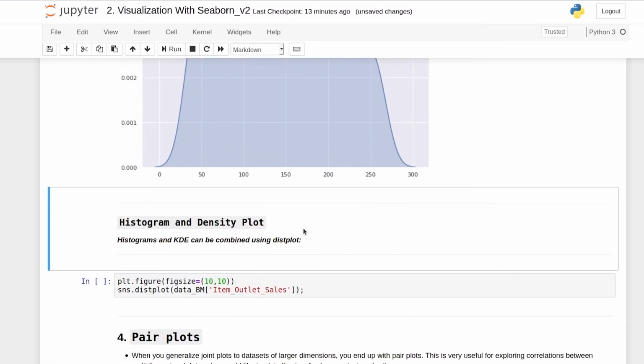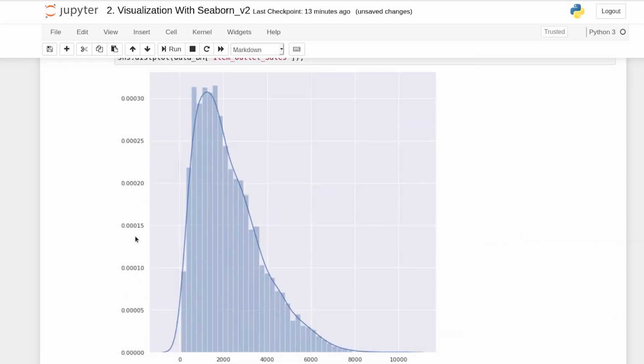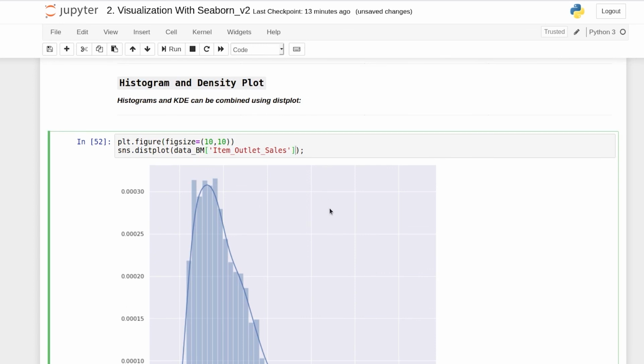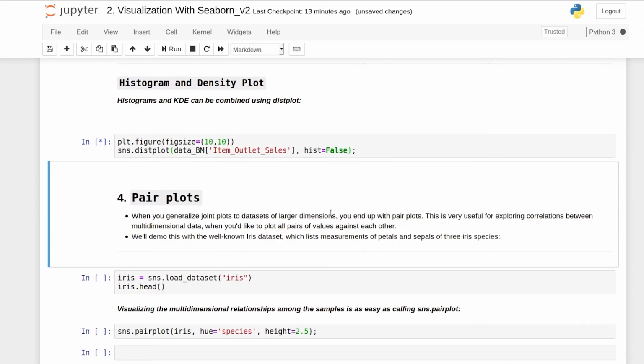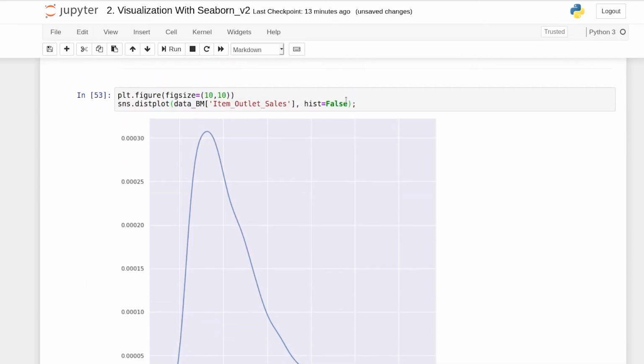Apart from that, we also have the dist plot that we have seen before. So in this dist plot, as you know, you can choose whether you want to have histograms or not by just giving false or true, and you'll get rid of the histograms.